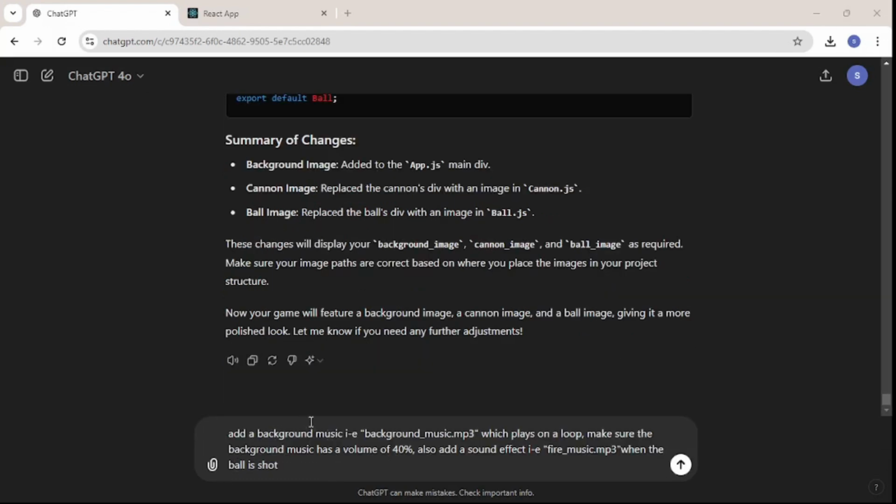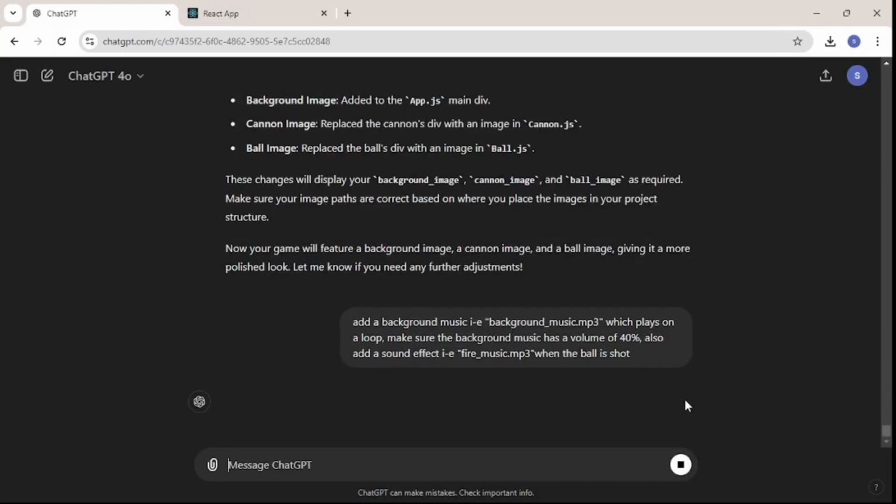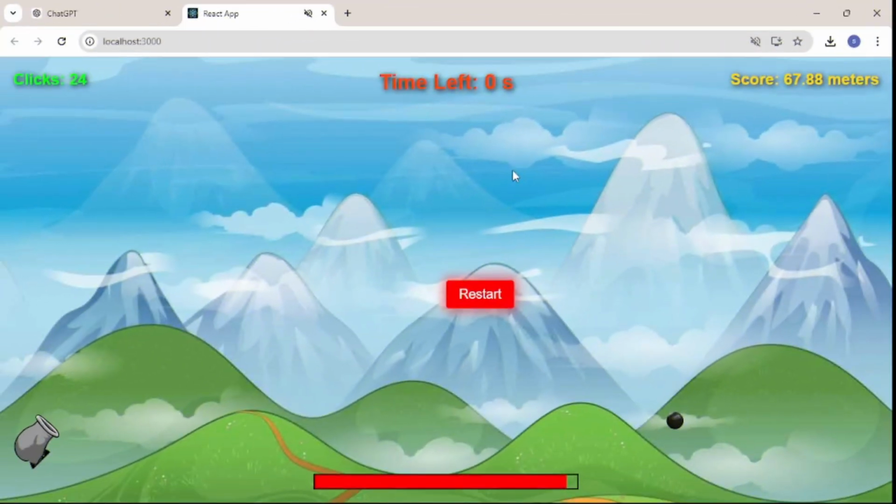So there you go. This time I'm adding a background music, that is background music.mp3, which plays on loop. And I want to make sure that the volume is around 40% because I don't want it to be way too loud. As for the sound effect, which is going to be the fire music.mp3, I want it to play when the ball is shot. So let's go and hit enter and check out the results. And after a few tweaks, these are the results that I came up with.